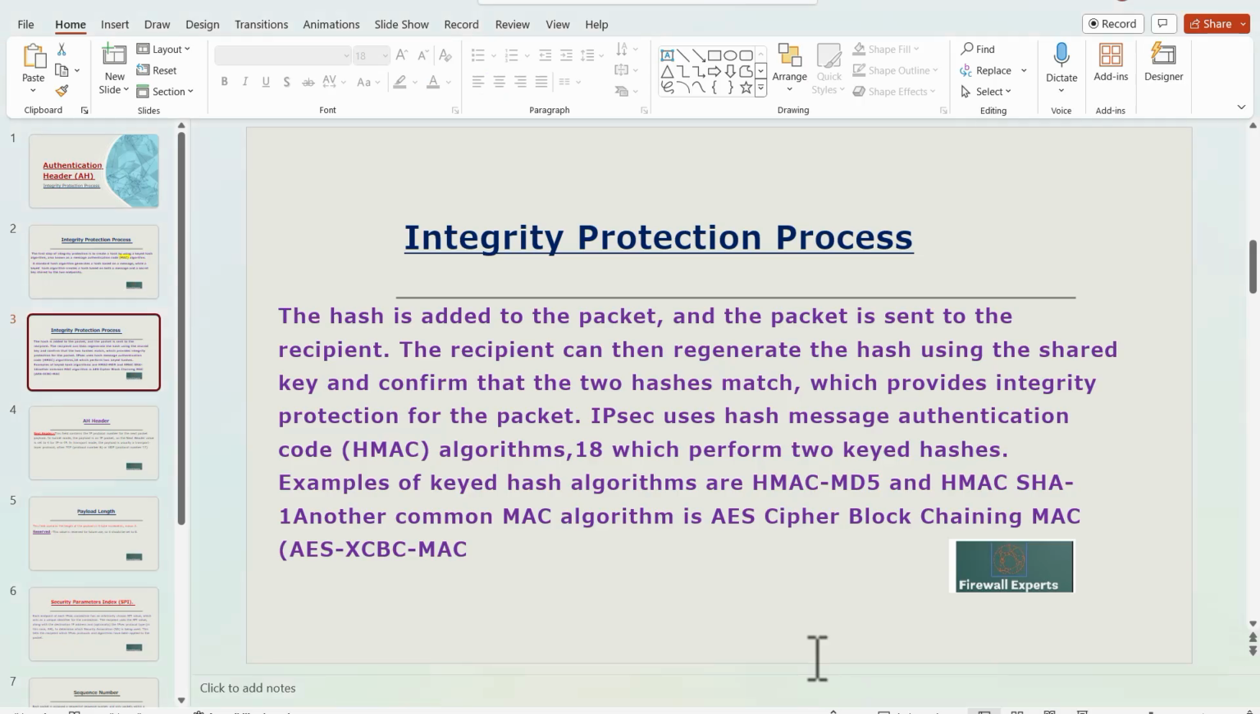So now let's move to another point, which provides the integrity protection of the packet. Both sides have the shared secret key. Now they will perform integrity protection algorithms. Both sides have their output and they can match them, so they can authenticate the packets. This provides the protection for the packets.